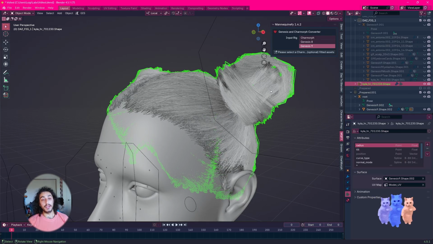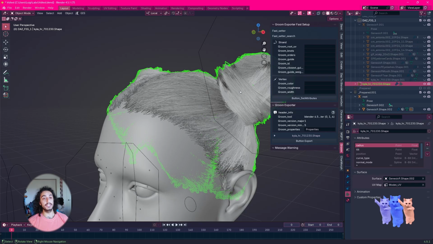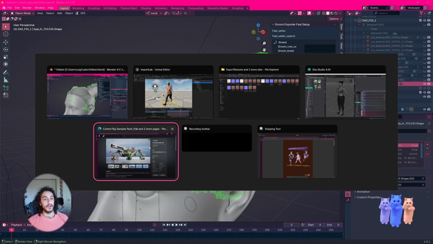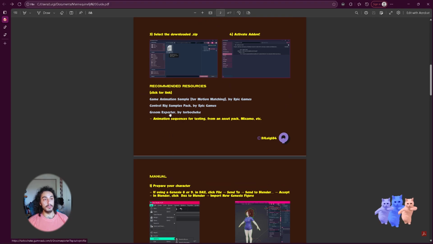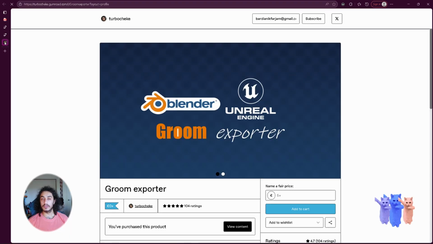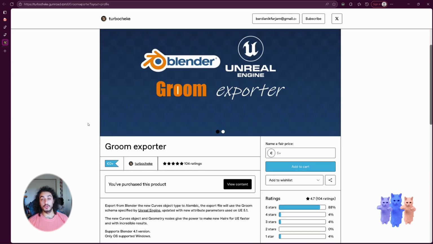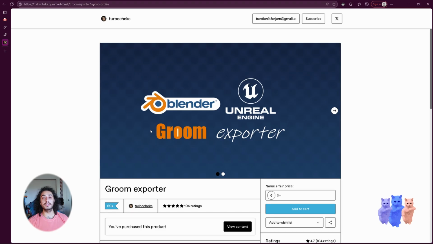I highly, highly, highly recommend using the Unreal Groom exporter by TurboCheek. Please correct me if I'm saying that wrong. I'm gonna say TurboCheek because I think that sounds cooler. This Groom exporter add-on, it is awesome. It's great. It's very, very useful.